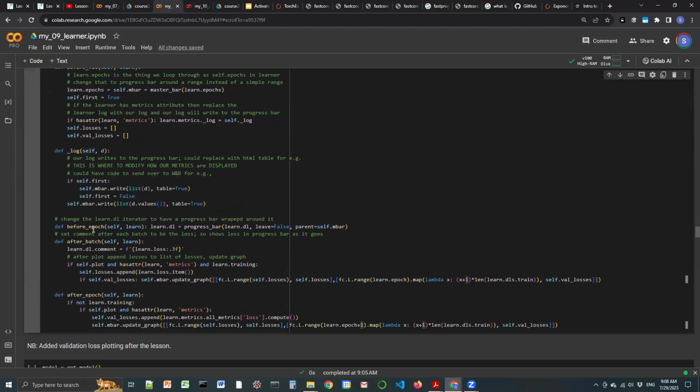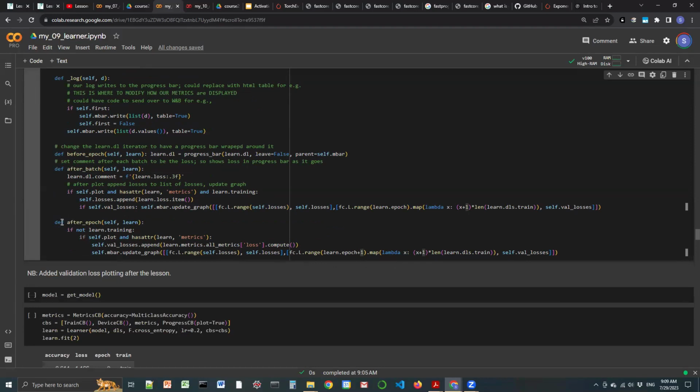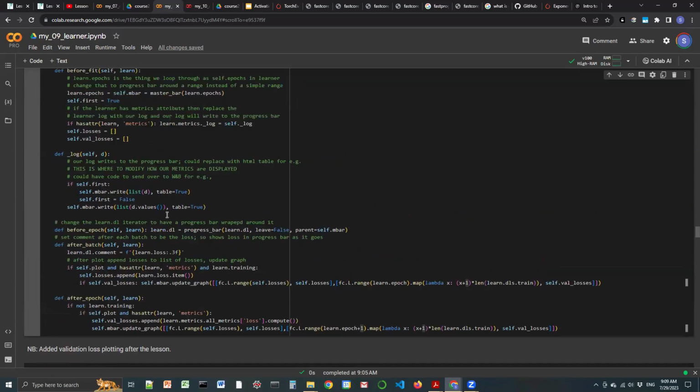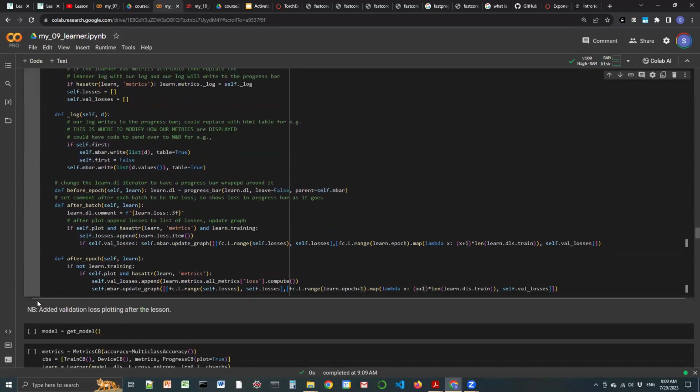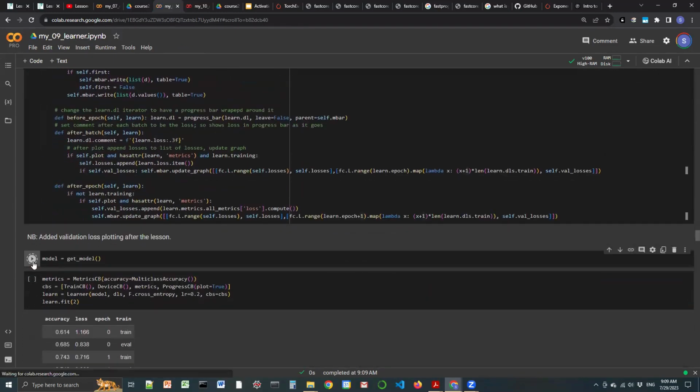Before epoch, wrap the progress bar around the epoch, set some comments, and then after the batch, plot and append losses. And after the epoch, in fact, this is another example of something that he coded after the class was over, he codes a validation loss that can be printed as well. So the progress callback, again, I'd encourage you offline to play with every one of these callbacks and add or delete things so that you understand how they work.